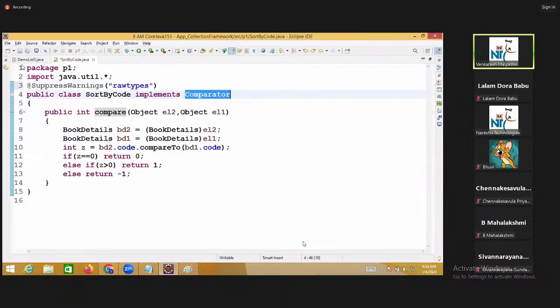Now let us cross check whether it is sorting by the code or not. Just for element 2, object 2 and object 1: object 2's code is compared with object 1's code.